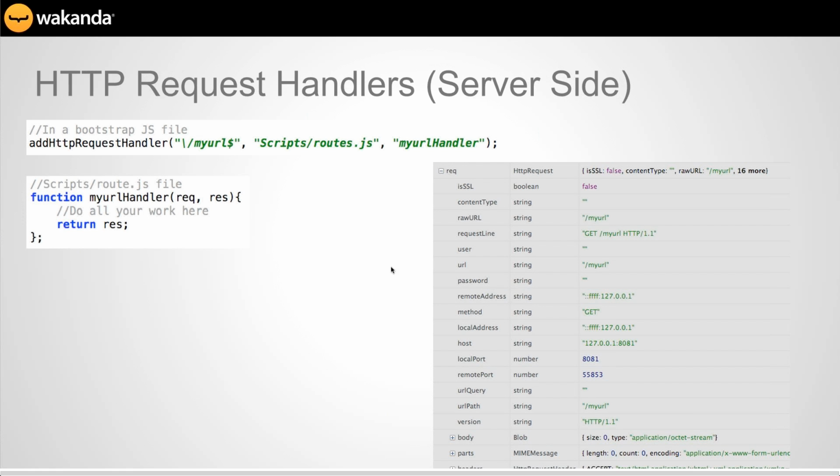But here, we can set up a Bootstrap file, and that's a special type of file that gets executed on server startup. So we're adding a request handler. We use regular expressions to determine our route. So this would be a match for your IP/my URL. We're telling it here that we want it to go into the scripts folder, to the routes.js file, and the function that we're going to use to handle this specific route is my URL handler.